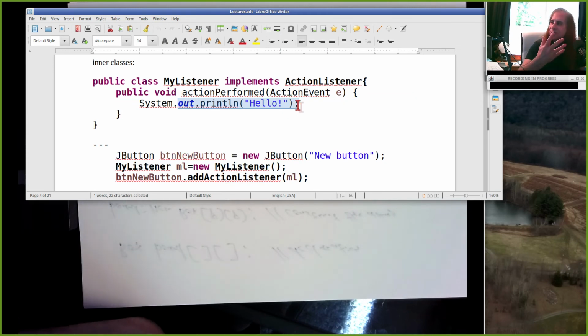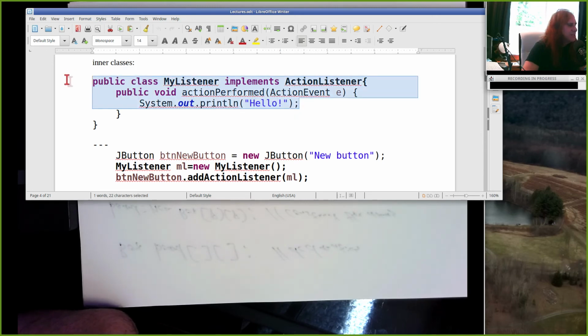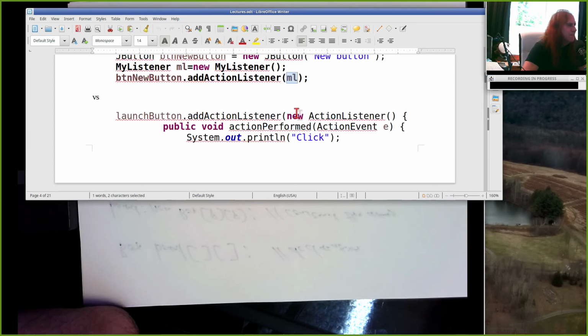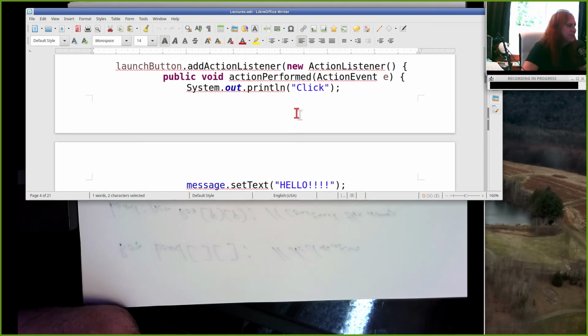So there's this notion of an inner class. An inner class basically lets us do all of this declaration right inside here. So we can construct a button and say add an action listener, and for the argument of the action listener, we will at that point define this class that implements ActionListener, write an actionPerformed method, and put in our code that we want to have executed. And so the inner class version of this would be like this.